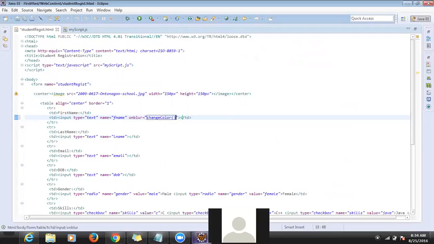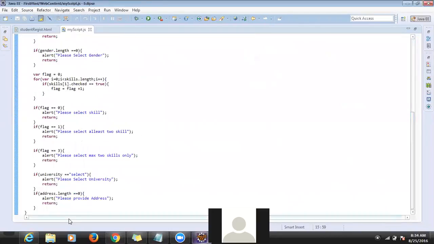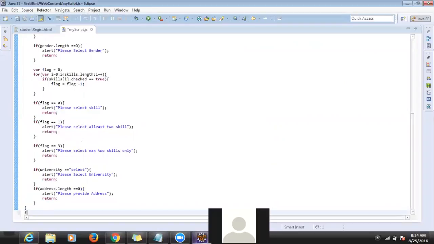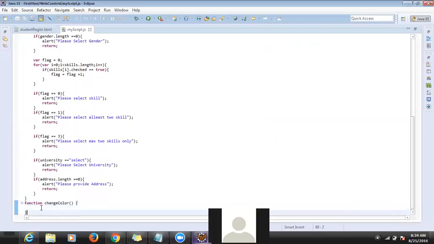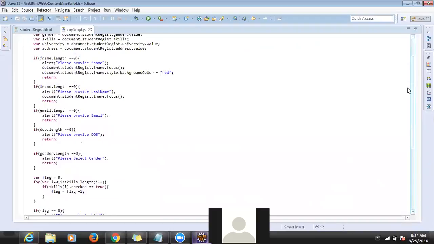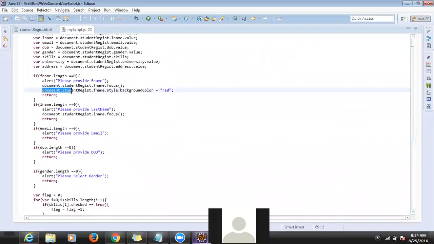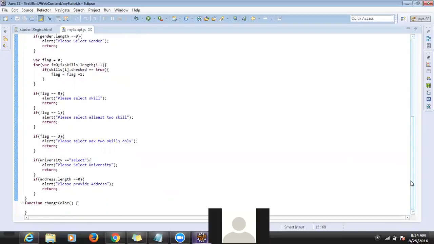It's a function, and this is an event basically. Whenever you are coming out of that field, this function will be called. What we have to do is remove the red color. Then we'll have to make that a function, write that function and implement it. We have to change the color from red to white.